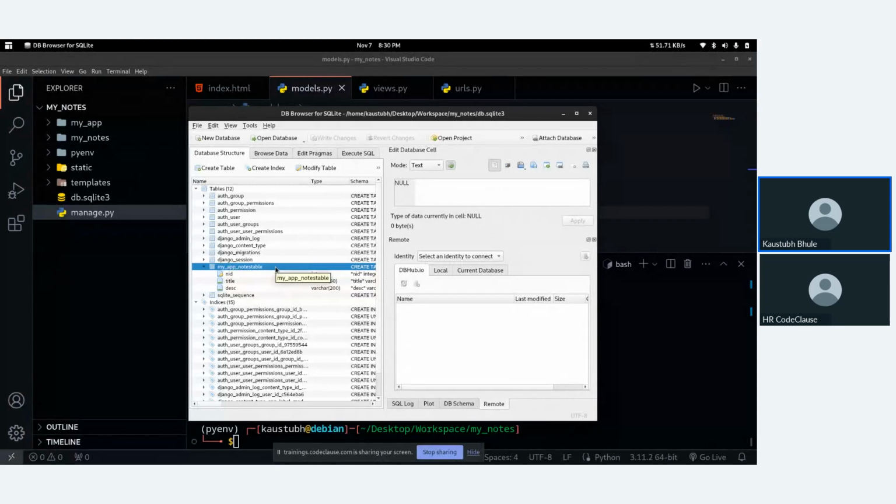So basically what I want to say is, in whichever application you define or declare a model, its name will come in front of your table name, just like here, myapp_notestable has come. Right? So myapp was our application name and notestable was our class name, I mean table name. And we have this beautiful structure like NID, title, and description.